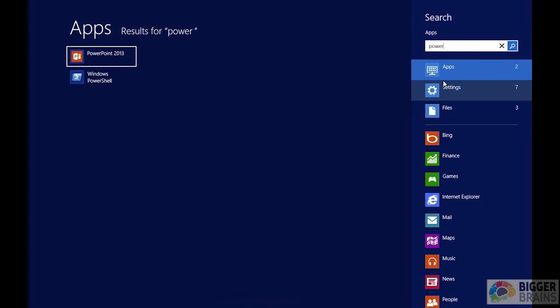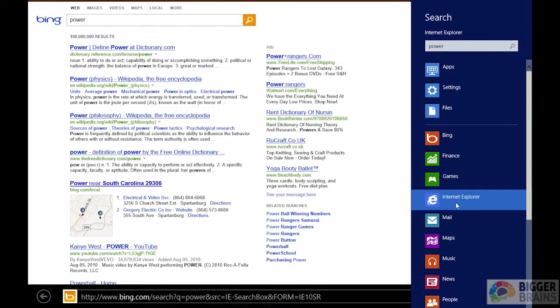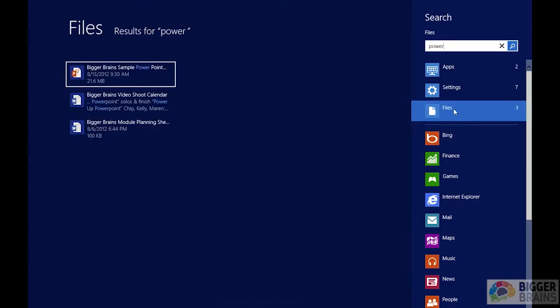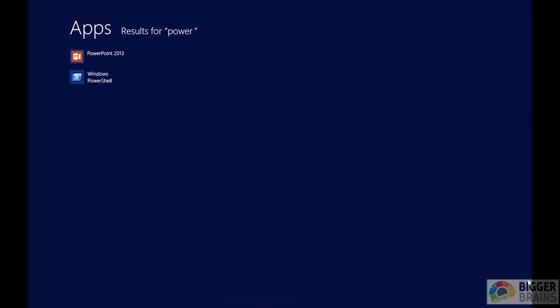I can also search inside other apps that have search enabled. I found that's less helpful. But if I wanted to, let's say, search power on Internet Explorer, what it's going to do is open Internet Explorer and do a search on the Internet for the word power. There you go. So kind of helpful. Let's go back to our charms bar and look at the rest of it.